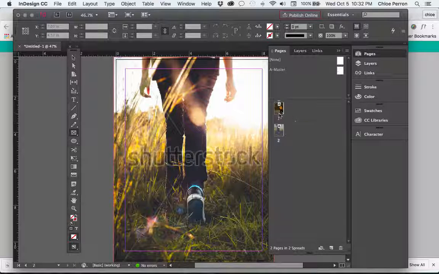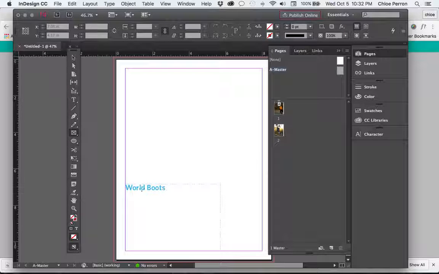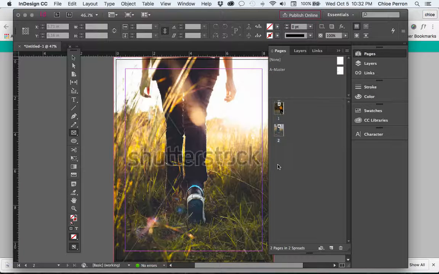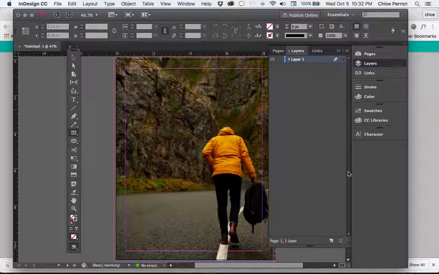So we have two pages here. Both are associated with Master A, which has this World Boots text on it. Now, unfortunately, it's underneath these images. So the way to get around that is to go into your Layers panel, and at the bottom here, I'm going to create a new layer.